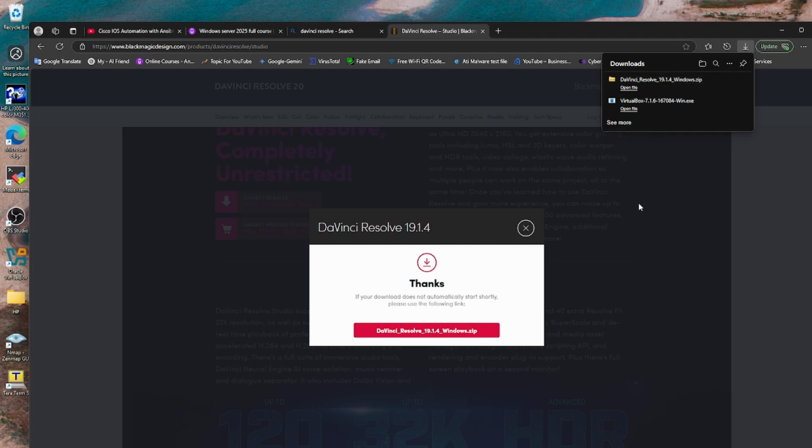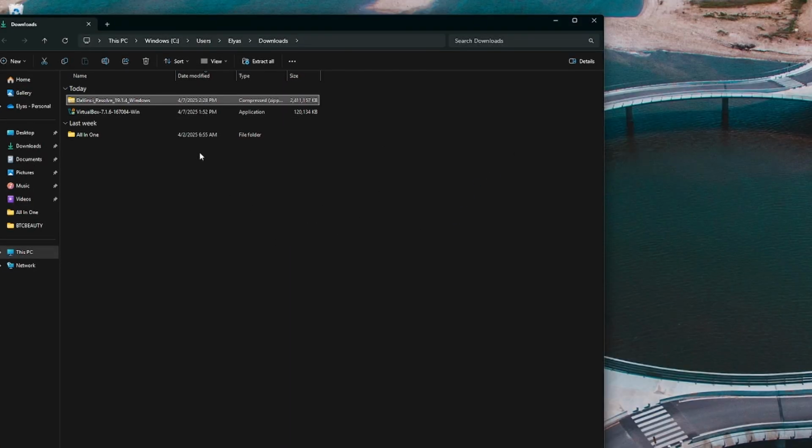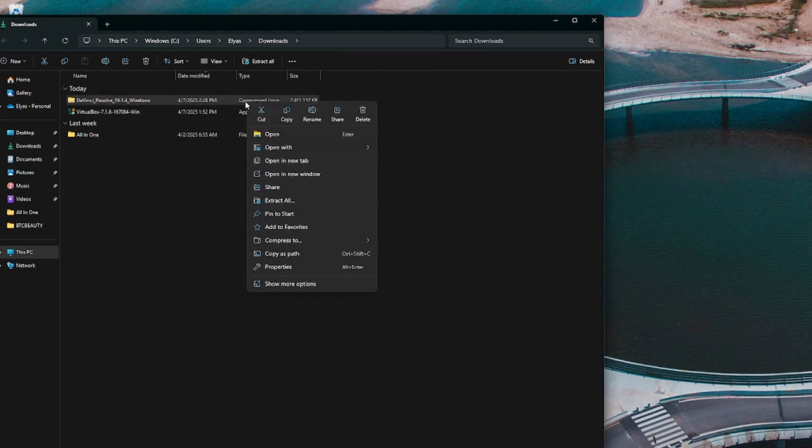Alright guys, as you look at in here, the download is over. I'm going to go to the folder. When I get to the folder, alright, let's click on this one. First, as you look at in here, it's compressed. I'm going to right click and select extract all here.